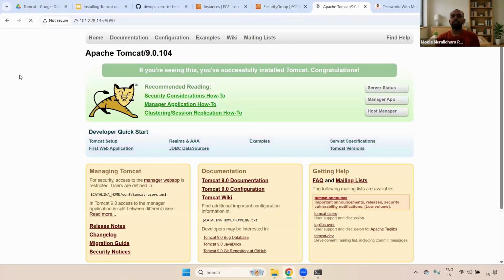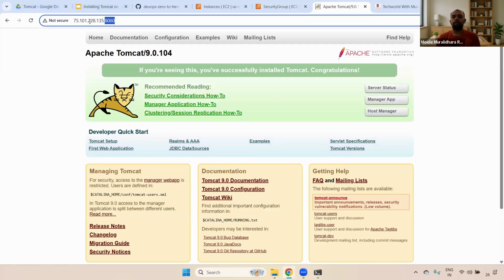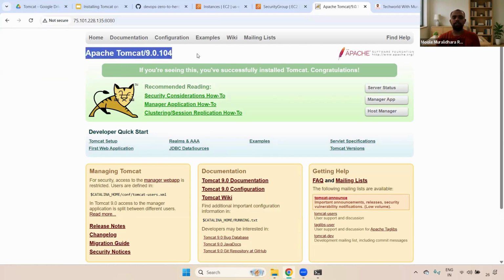Now, if you see here, you are able to access your Tomcat using the public IP colon port number or private IP colon port number. Clear, right? Now, this is our Tomcat default dashboard, the home page. And here you can see the specific version. And here we have server status, manager app, host manager, everything.